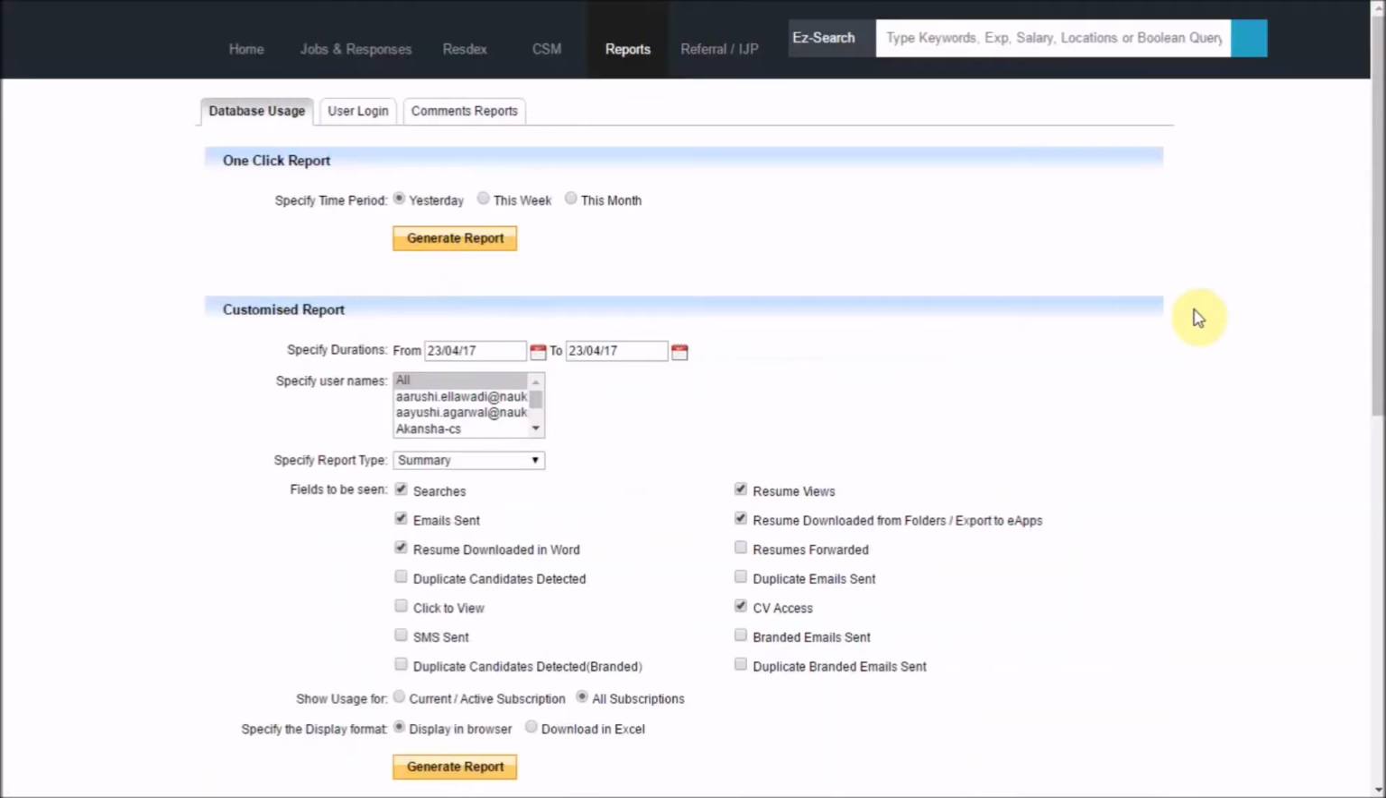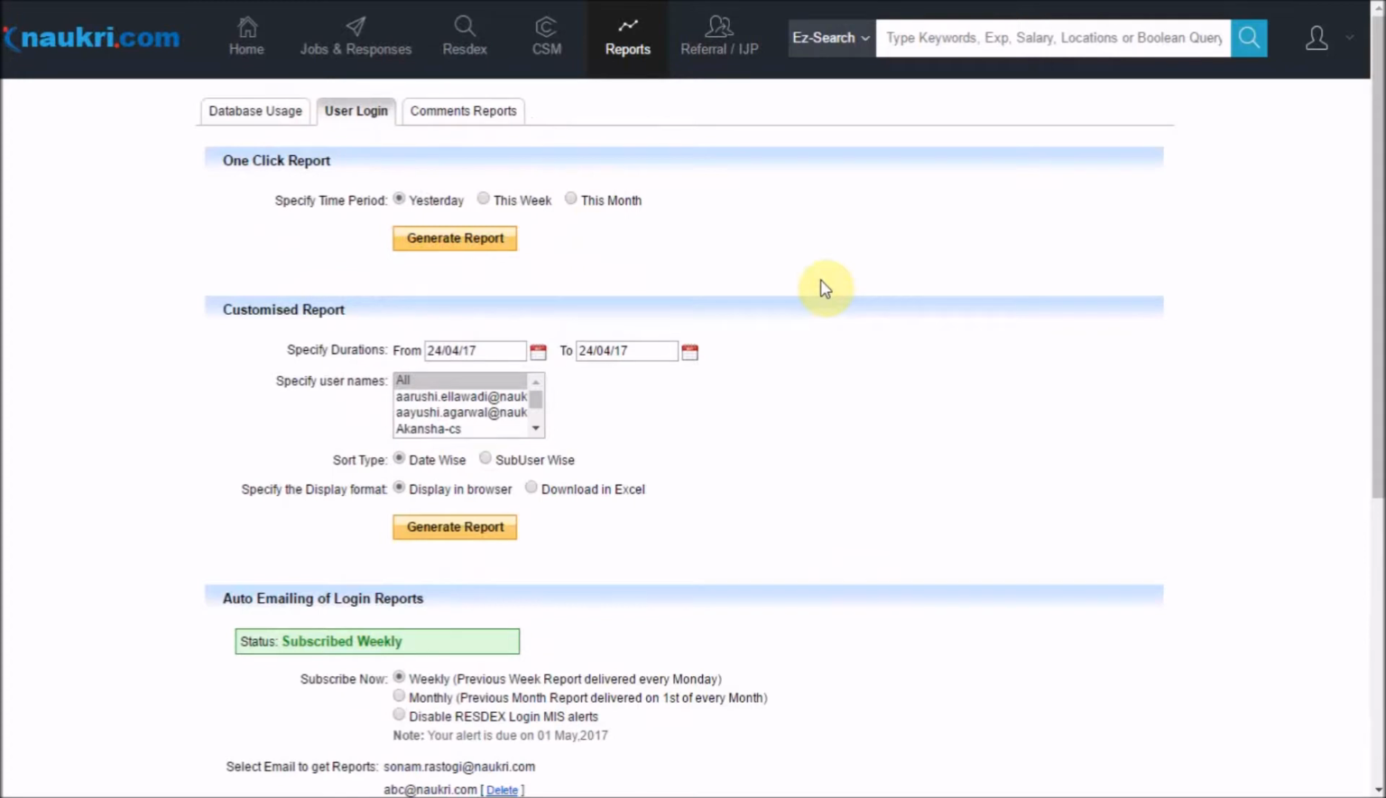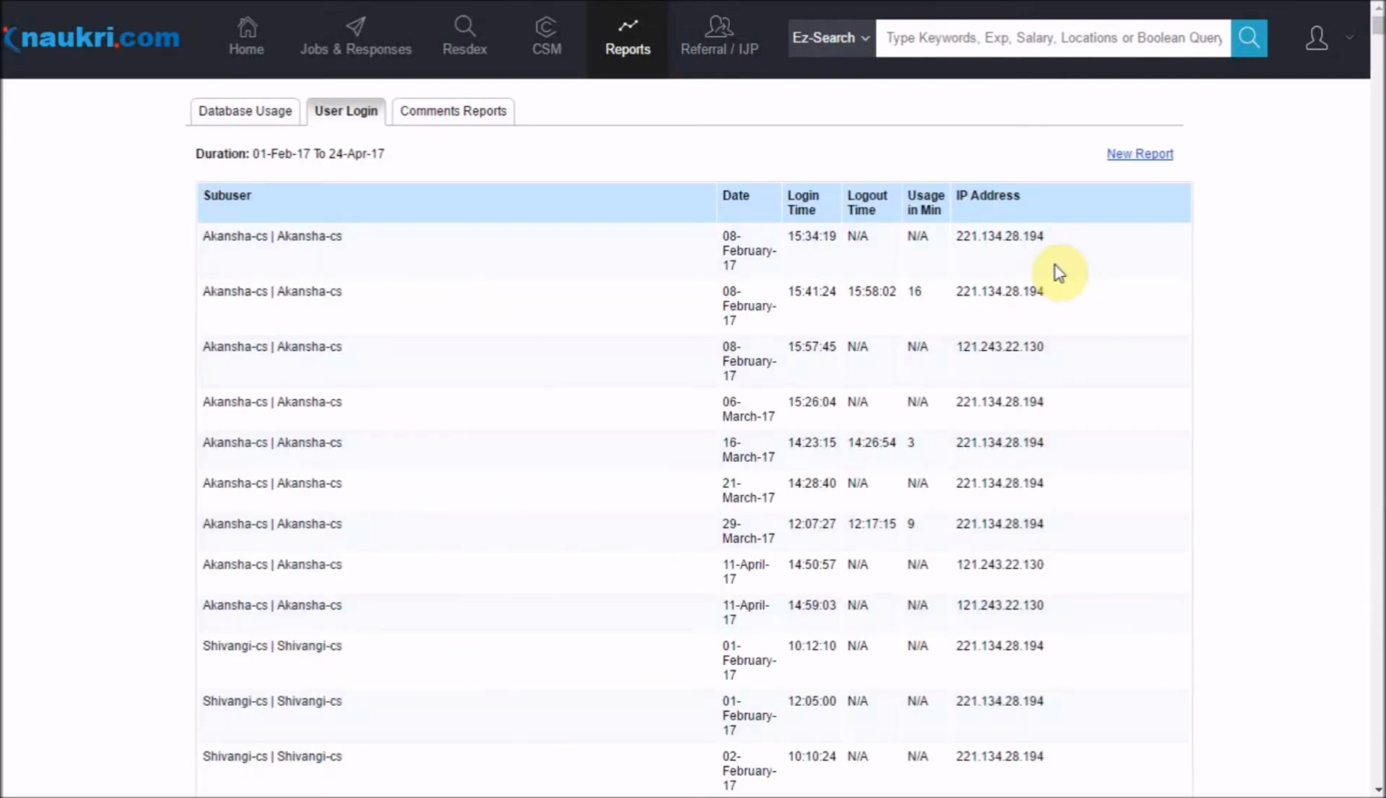Now moving further to user login report, this is available for last 3 months. For customizing this report, select the usernames first, then choose to sort the report's data either date-wise or sub-user-wise, and then click on Generate Report. Here, it will show you the login logout time, usage in minutes, and the IP addresses associated with the username. This will help you in tracking any misuse.